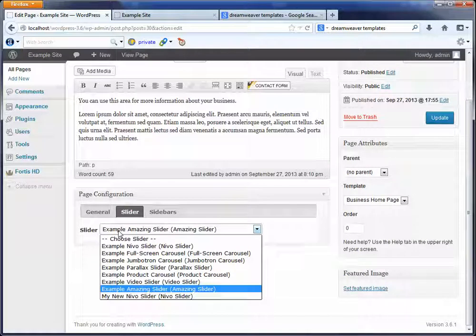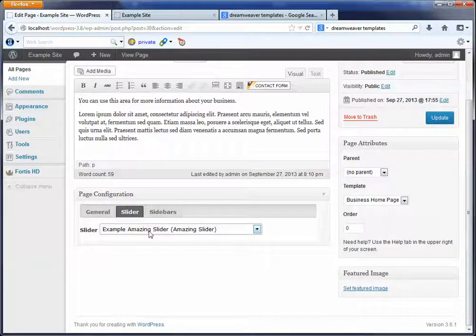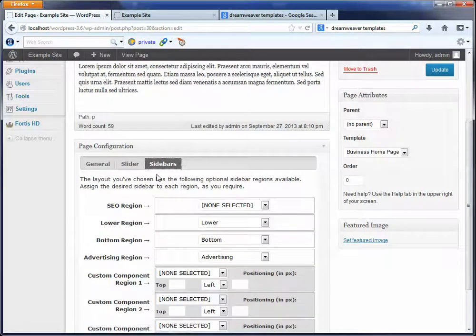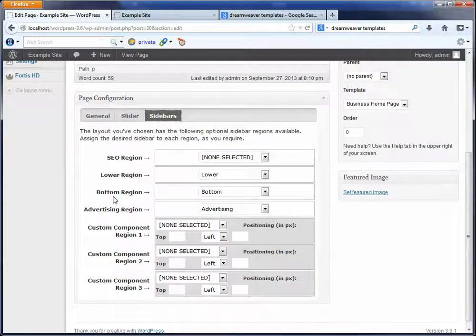You may have already watched a video tutorial about using your sliders, but essentially you can configure the slider that shows up in the page here. And then, of course, the sidebar tab here, where you can define which widget areas or sidebars go within the regions of your page.